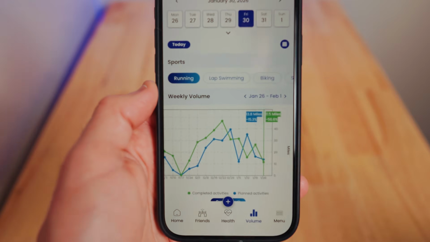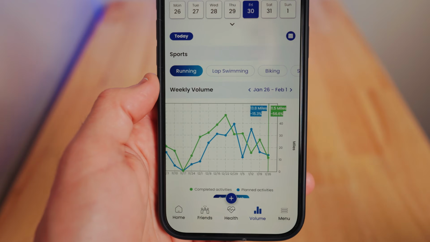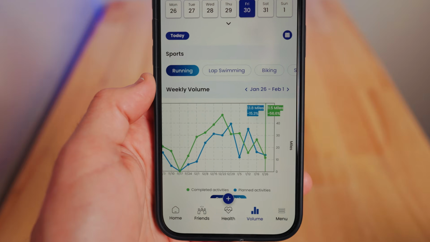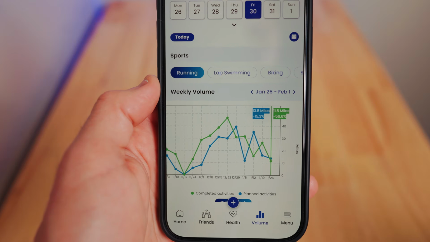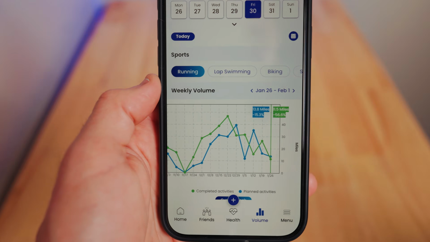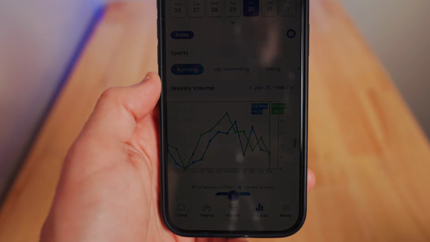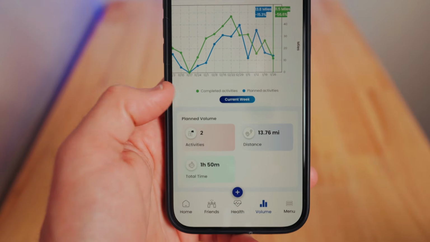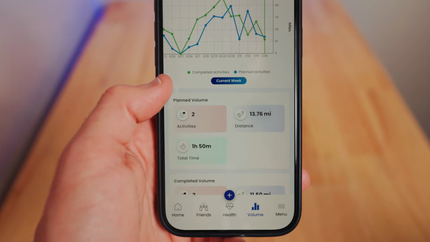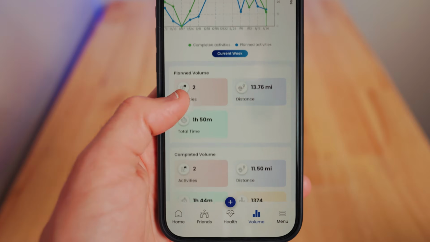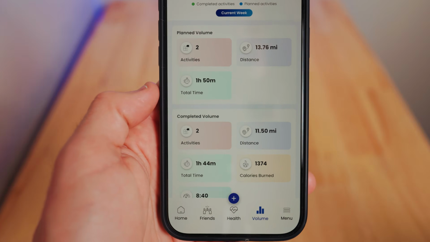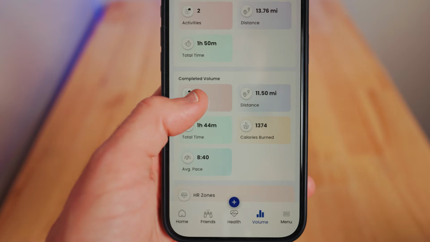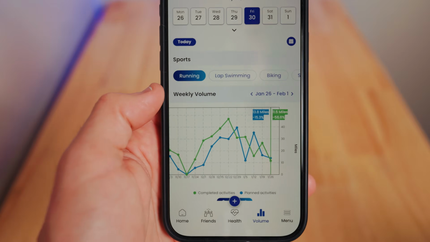Alright, so now we have the planned volume and the completed volume. So the planned volume is in the blue, and then the completed activities or the completed volume is in green. So you can see the data below, so planned activities for running this week was 2 activities for 13.76 miles. And I've completed 2, but only 11.5 miles. So still got some work to do on the running.